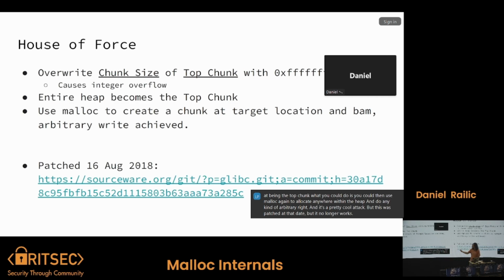And the reason why, what they did in the patch is they just created a way to verify the top chunk size headers to make sure that it's not something insanely large or getting messed with.